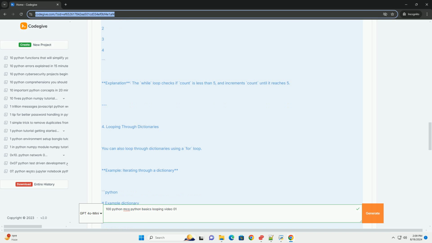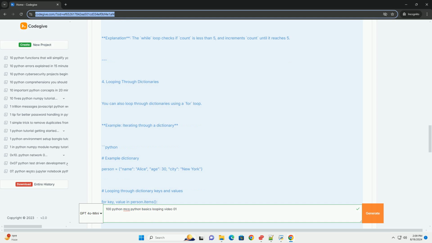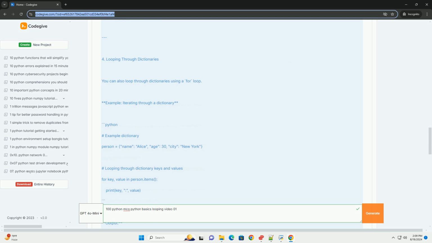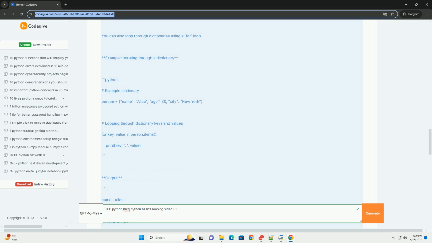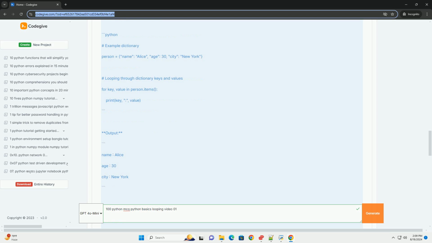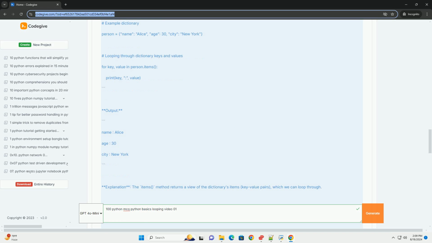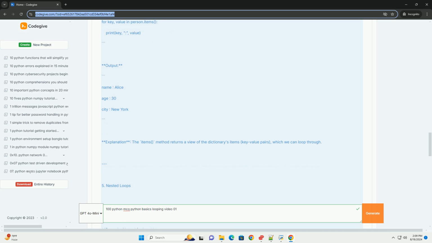Nested loops. You can use loops inside other loops, known as nested loops. Example: nested for loop. Python example: list of lists, matrix = 1, 2, 3, 4, 5, 6, 7, 8, 9. Using nested loops to iterate through the list: for row in matrix: for num in row: print(num, end=' '), then print() for a new line after each row. Output: 1, 2, 3, 4, 5, 6, 7, 8, 9. Explanation: the outer loop goes through each row, while the inner loop iterates through each number in that row.